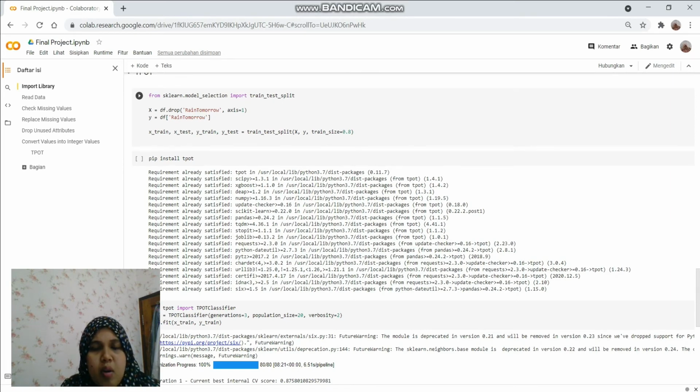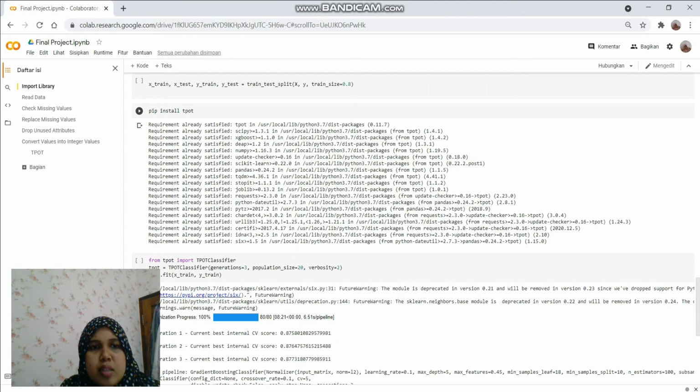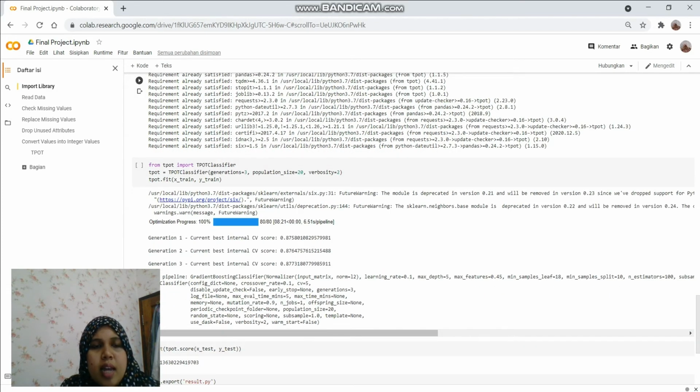And then we split X and y with the train size of 0.8. But before we implement TPOT, we need to install the library. The command is pip install tpot, and we import it: from tpot import TPOTClassifier. We implement it with generations equal to 3, population size equal to 20, and verbosity equal to 2. We use the train data, X_train and y_train.